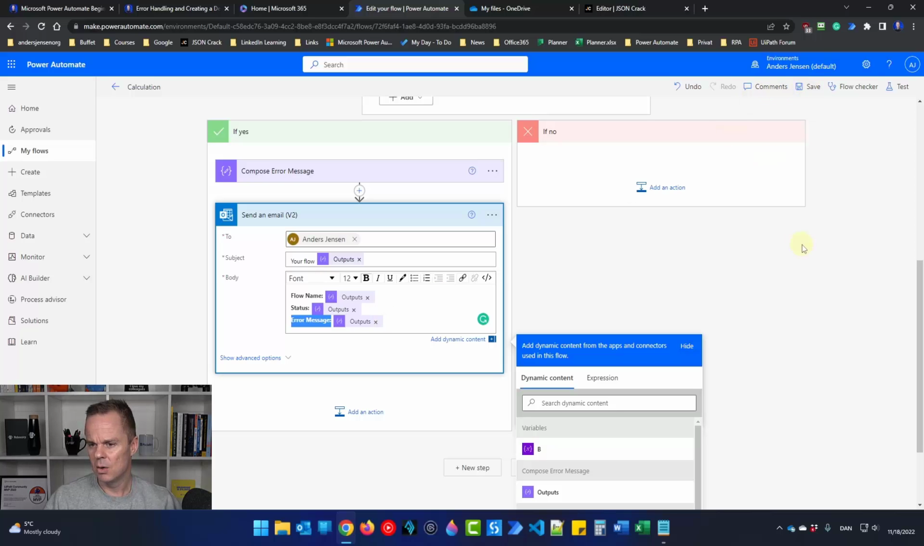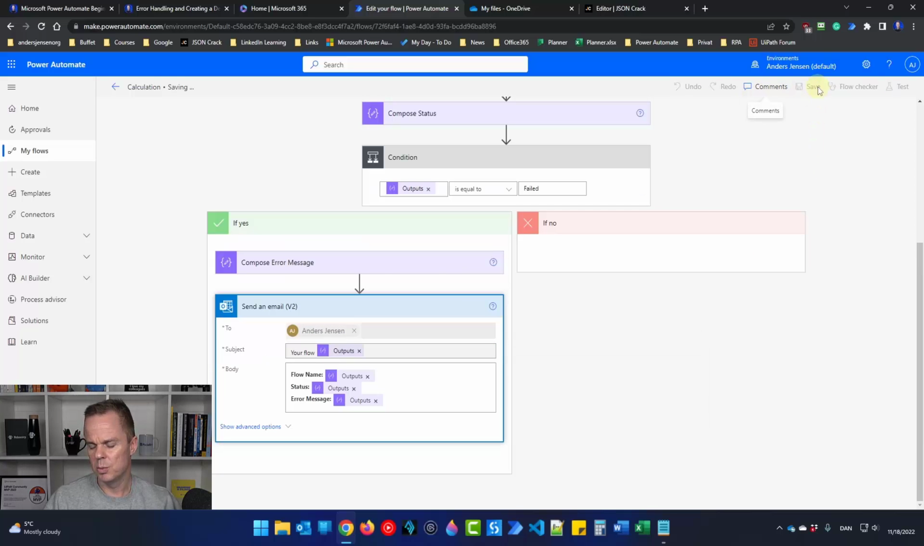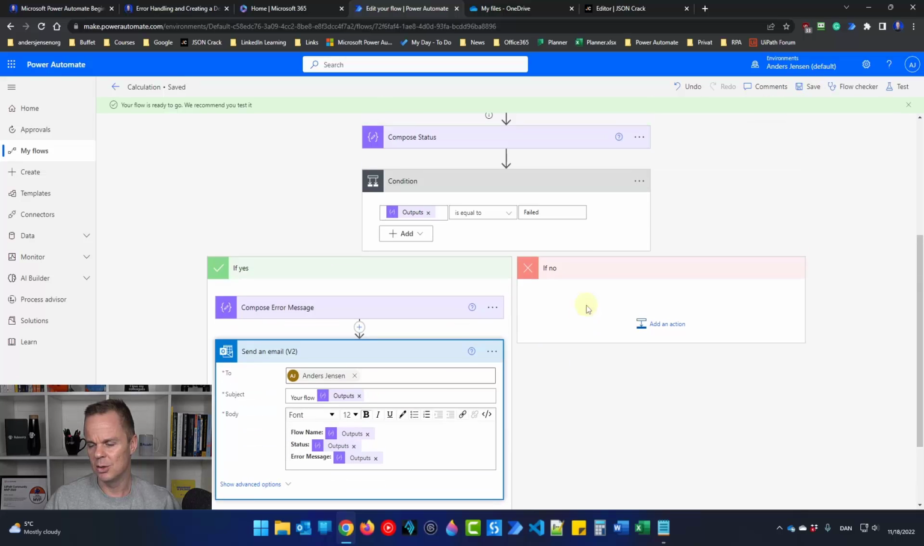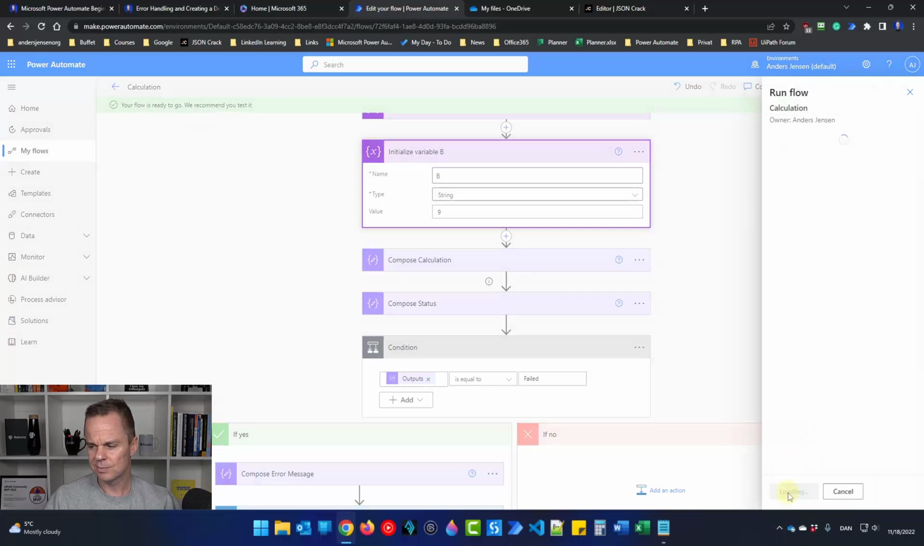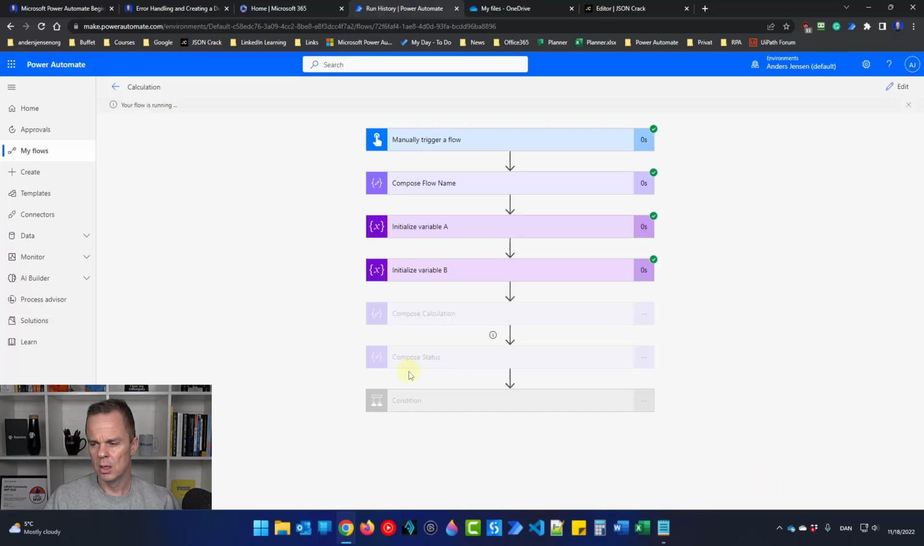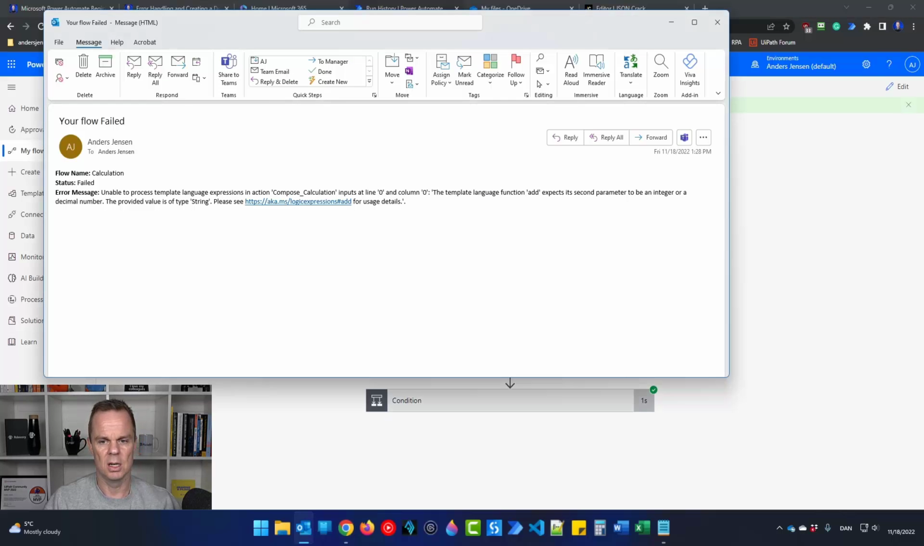Now, let me save it and let us produce an error because otherwise we will not end over here. So let us be sure that this is indeed a string. It is. Let's try to send it, and I will run it now. It will run. In a few seconds, this has run, and we have sent our email. If I go to my mailbox, and here I can open it, you can see that the flow name is calculation. That is fine. The status is indeed failed, and we have here saying that it's supposed to be an integer and not a string.